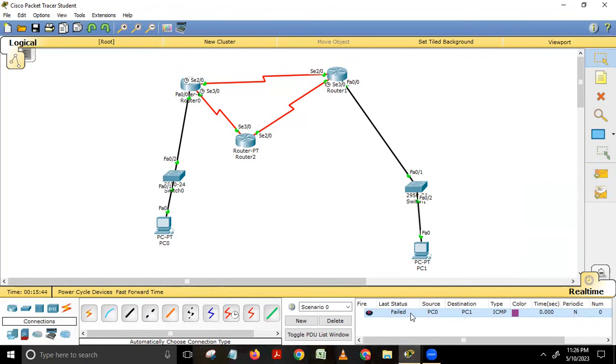The reason for that is, till now, my PC is only aware of how to send the data to this router. So if I try sending the data from my PC to router 0, you will see that it will show successful, because I have given the settings for the default gateway in the PC IP address setting. Similarly, I'll be able to send the data from PC1 to router 1.